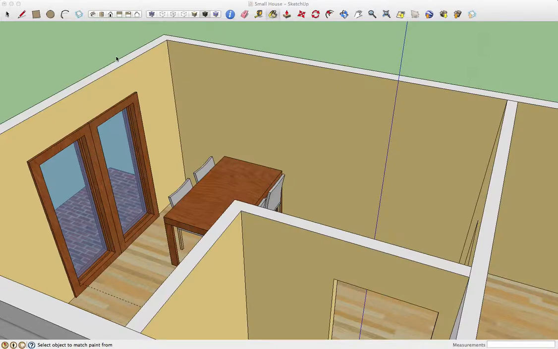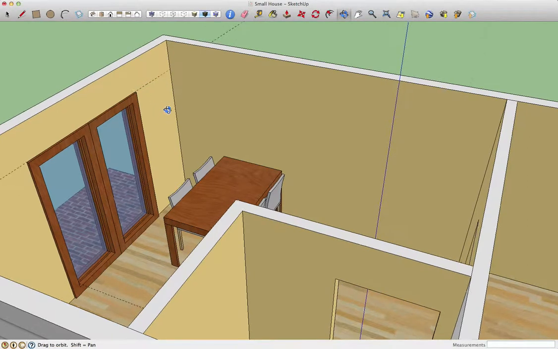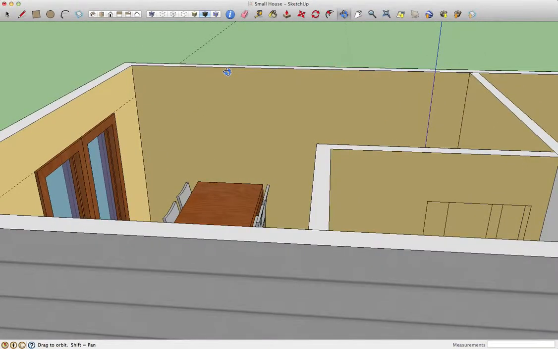Put windows in your model. First I'm going to start by taking the tape measure tool, and let's see if I can get it going correctly. I want to put a guide that will help me align my windows the same on all of the walls. Windows are really wonderful.